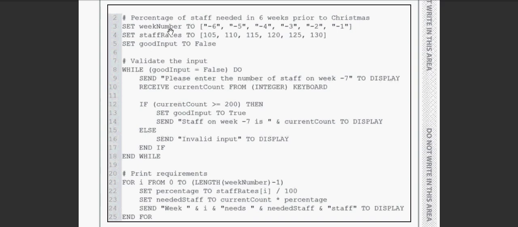Okay, percentage, right, start. Percentage of staff needed in 6 weeks prior to Christmas. Set week number to an array, and it's got strings because we can see the speech marks, and it goes from -6 down to -1. So 6 weeks before Christmas, 5, 4, 3, 2, and 1 week before Christmas.